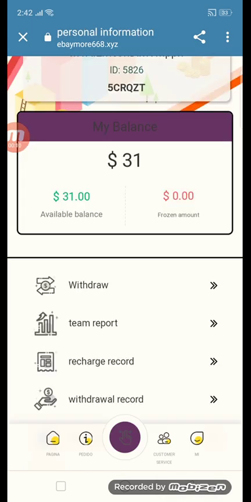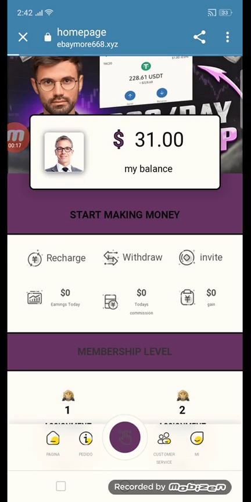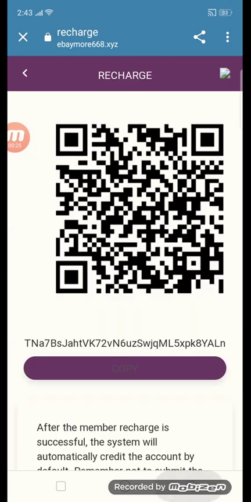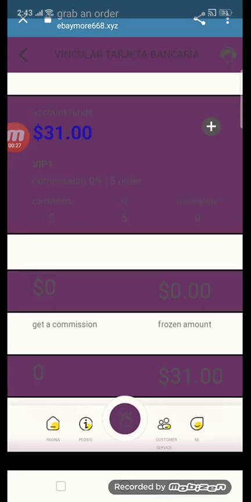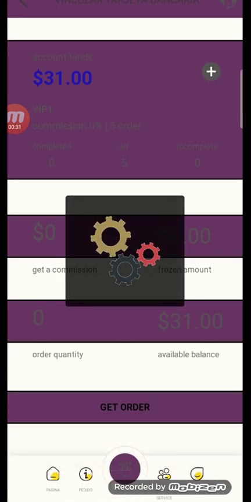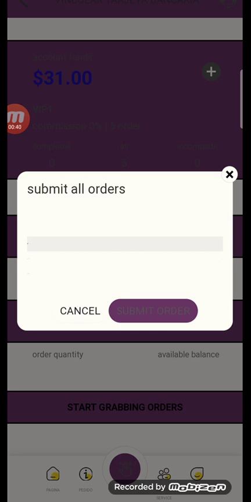So now we have time for withdraw. But before withdraw, we have some order and gaining section. Just click the hand section and click the plus button, and you have to see this. You have recharge, gaining, and 5 orders in commission. So start, click the grabbing button, and you see these 5 orders. Now you start grabbing successfully, submit all orders, and just put in your submit.